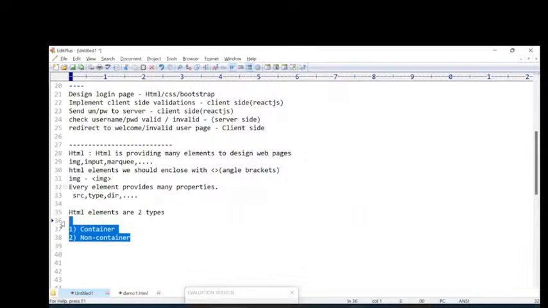I won't take more sessions for this HTML. Only 1 hour, 1.5 days, I told you. That is enough for us. After that, I will start JavaScript. Next class, I will discuss what is container and what is non-container.